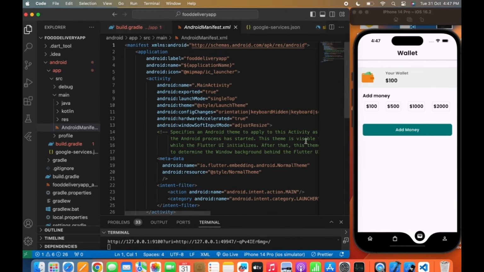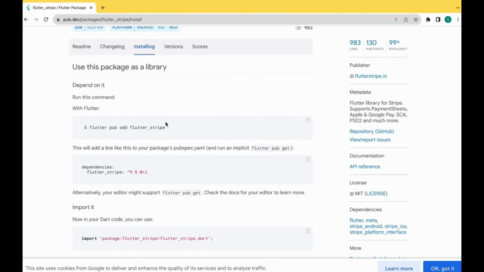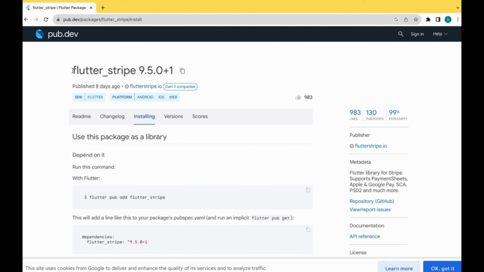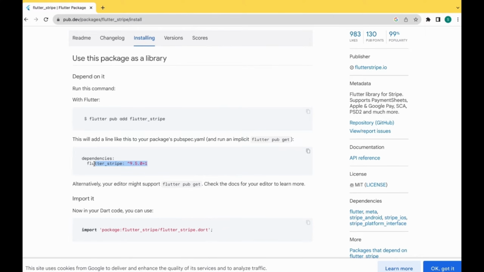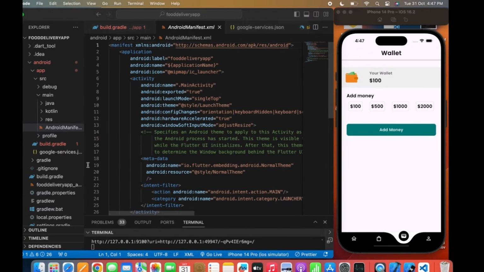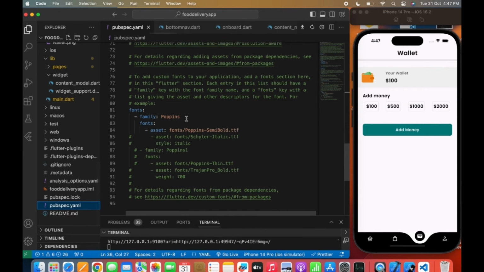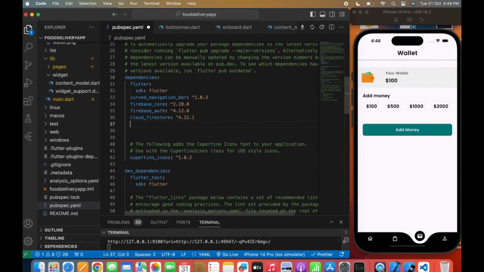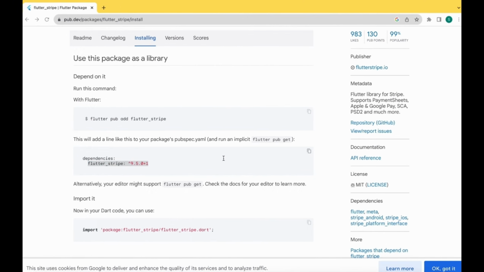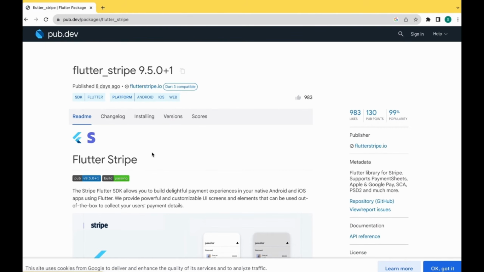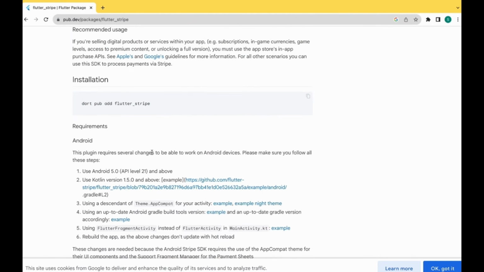So after creating the account, let's move to the Flutter Stripe package, which is available on pub.dev. Just type flutter stripe and you will find the Flutter Stripe package here. Now let's go to installing and copy the dependency from here and paste it in the pubspec.yaml file. Now run pub get. So click on the readme and just go down, and you can see in the requirements section there are two texts named Android and iOS.